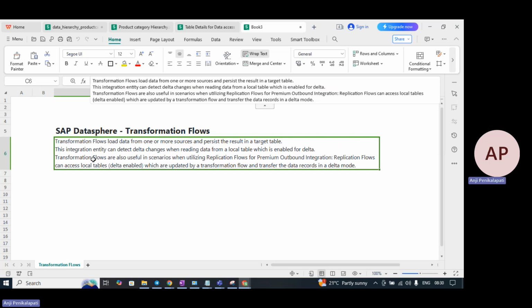Then these transformation flows are useful in scenarios when utilizing replication flows for premium outbound integration. Basically, replication flows can access local tables which are delta enabled and updated by transformation flows, and they can transfer the records to outbound layers in delta mode. So using transformation flows, we can load data from delta enabled tables and load only the changes into the table which we persisted in Datasphere.